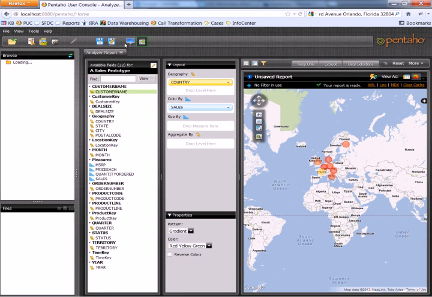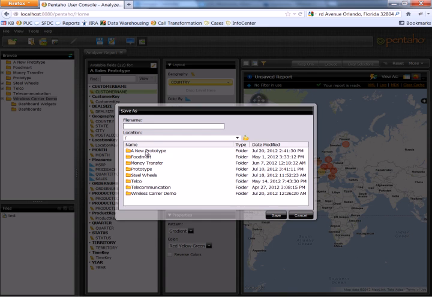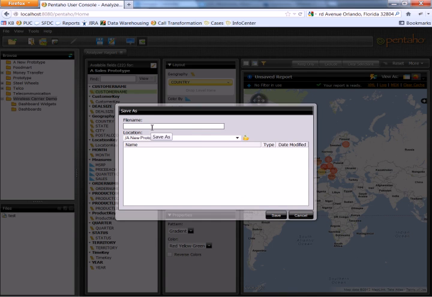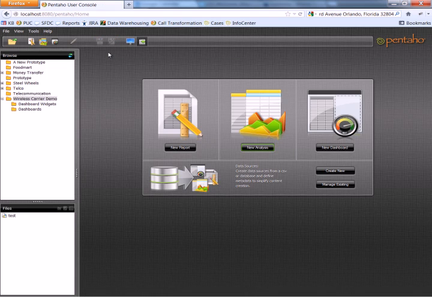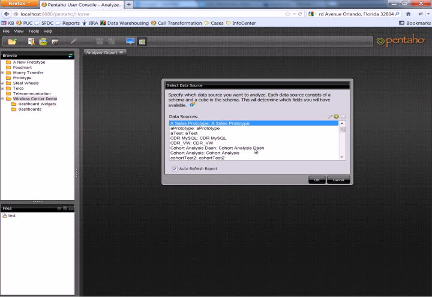And now what we're going to do is we're going to go ahead and save this to our new solutions folder, a new prototype. We're going to call this GeoMap. Click OK. Now that we have our GeoMap built, what we want to do is create a product trend. So let's go ahead and create another new analysis.